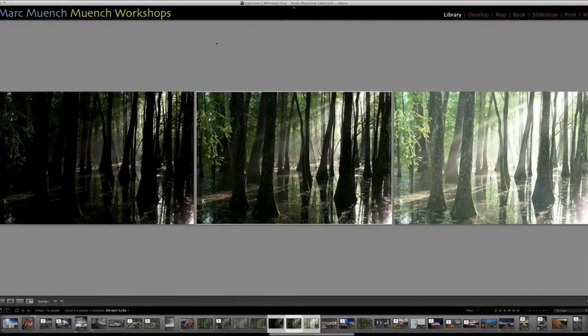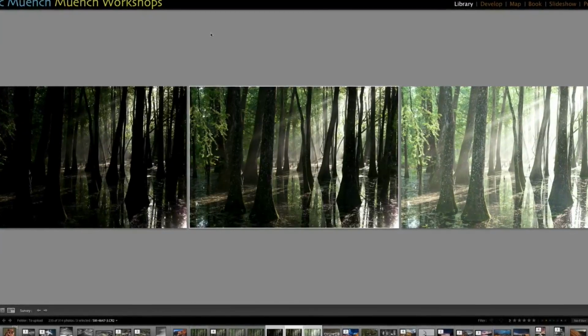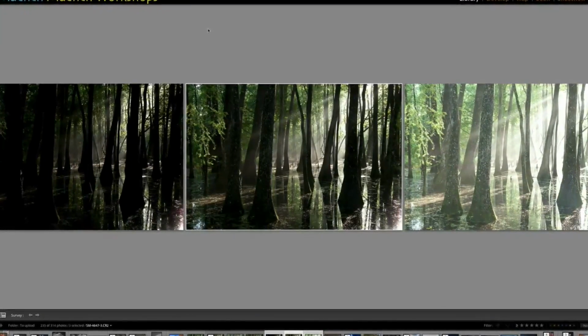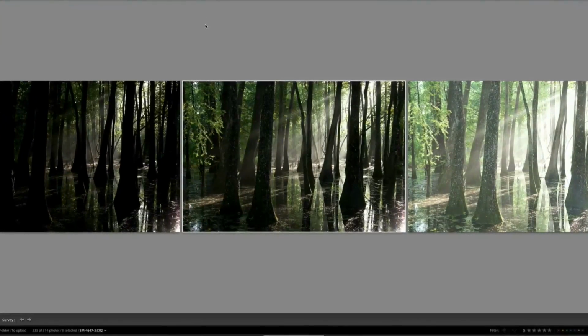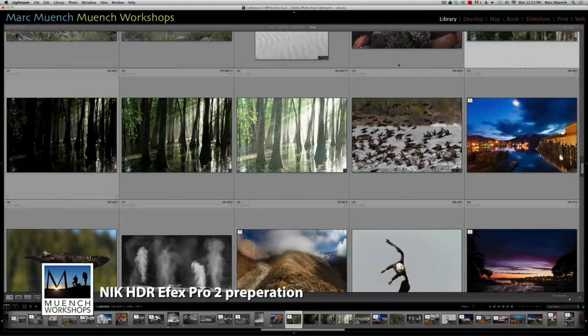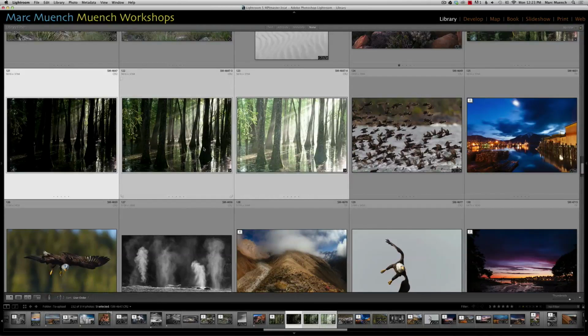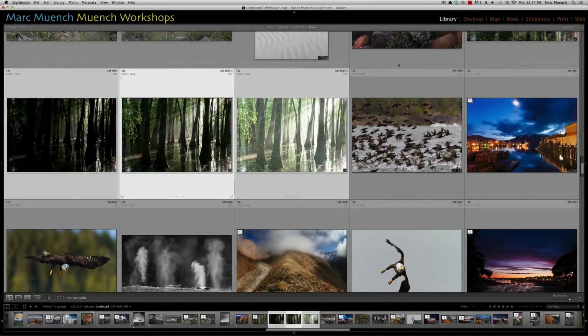So I chose this swamp scene with lots of dynamic range and all kinds of interesting rich detail to illustrate how I use HDR Efex Pro 2 to get the results that I want. The first step in getting these image files ready to go to NIK is to select all three, in this case, of the image files for the swamp scene.